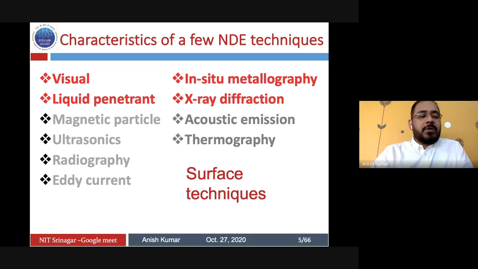Even though it does not in general involve very hi-fi equipment, it is one of the most widely used techniques, and it is a technique which is applied before you go ahead and apply any other technique. Because when you go to the site, when you see a component or structure, the first thing that you try is to get the visual impression of that.